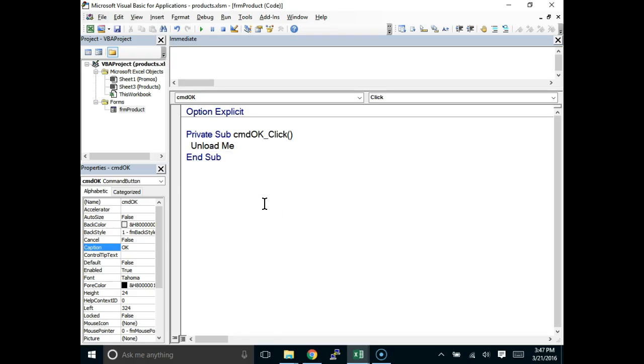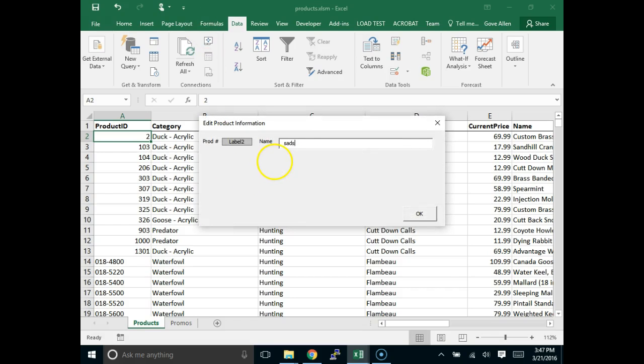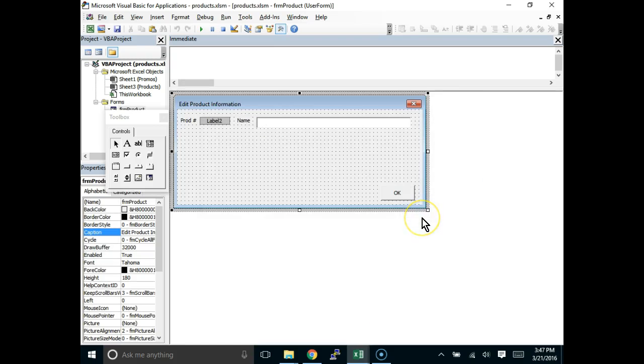I'm just going to unload this form, take it out of memory, unload me. Remember that I can refer to a form either by its name, in this case FRM product, or if the code is inside the form, I can use the alias me. So me is just a reference to whatever form the code is in. All right. So it's pretty boring at this point, but I should be able to open this up, type something in, say OK, have it close. Doesn't do anything with what I typed in, but we've got the form articulating.